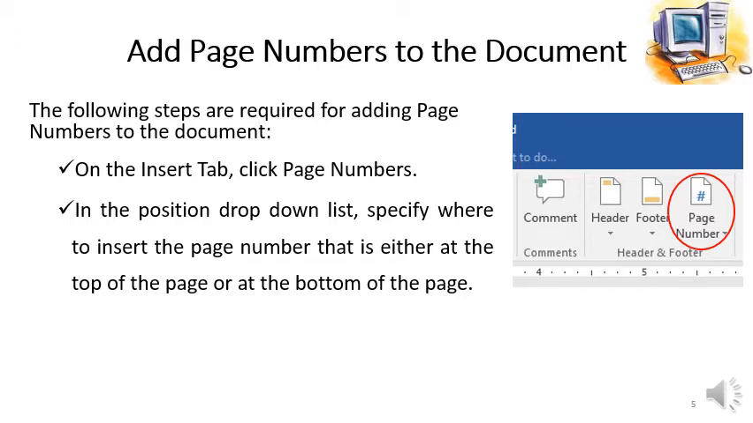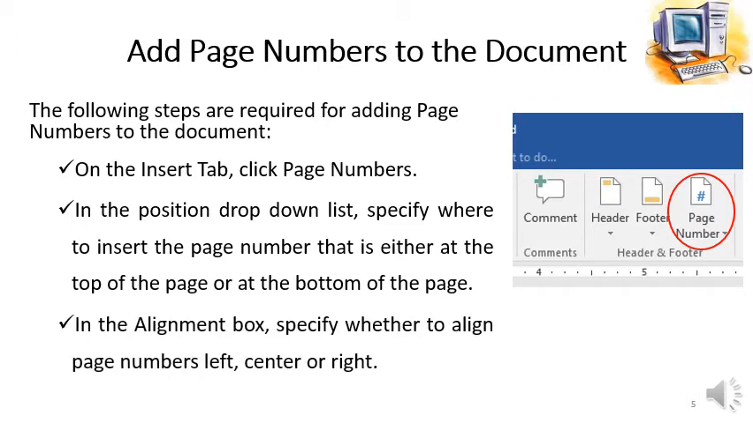Inside the list, in the position drop down list, specify where to insert the page number, that is either at the top of the page or at the bottom of the page. So you have to specify the position where to insert the page numbers. Further, in the alignment box, specify whether to align the page numbers to the left, center or right of the page. So this is how you can insert the page numbers in the MS Word document.